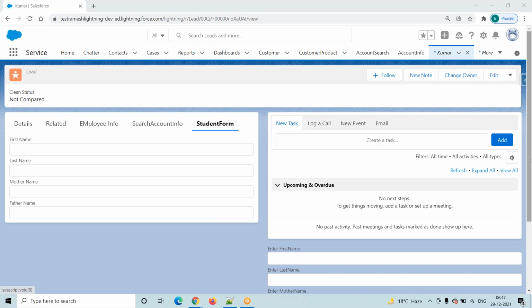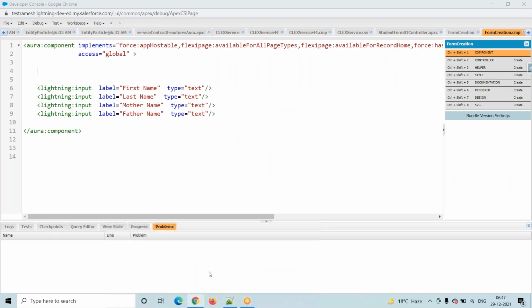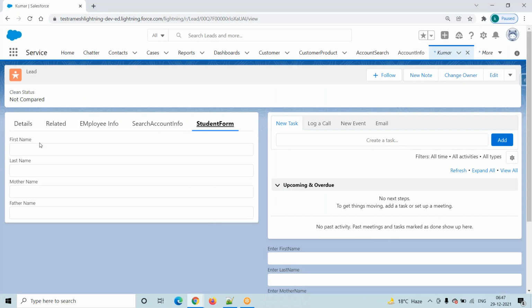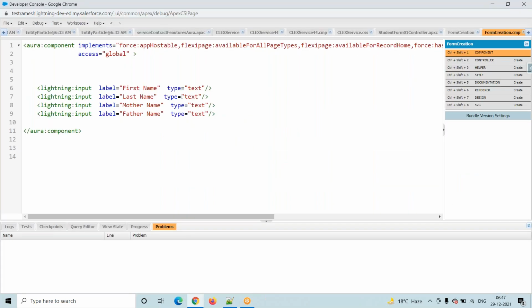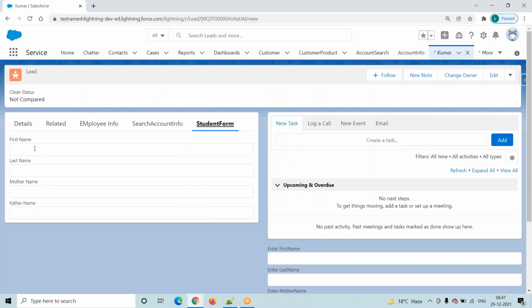Okay, here you have to observe. So we created one lightning component. In that lightning component, we are using text boxes. Here type is equal to text, label name is equal to first name, right? Here last name, type is equal to text. Suppose user will enter the data here. That data we have to capture and we have to create a record based on that data, right?